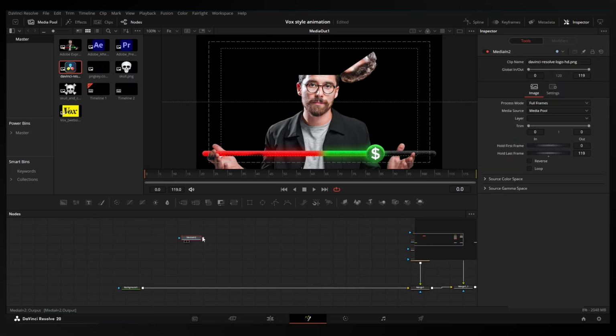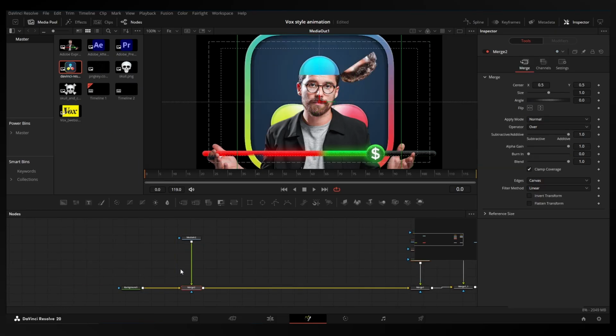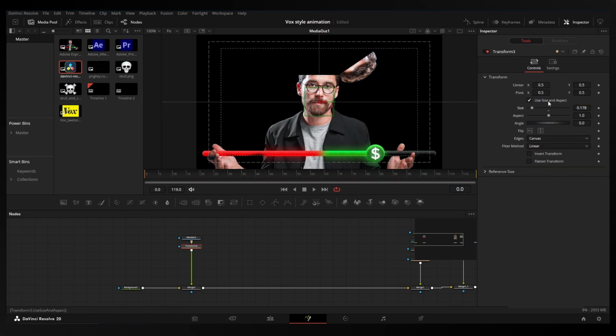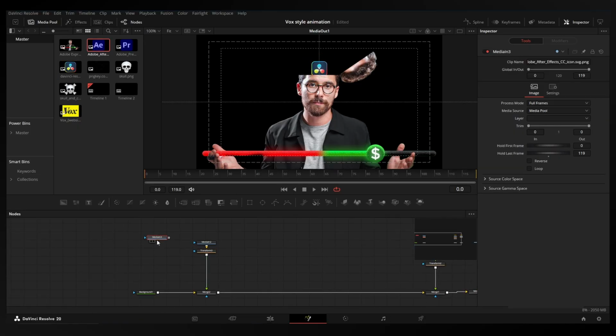Next, import the DaVinci Resolve logo. Add a transform node, resize it, and position it where you want. Repeat the same process for the rest of your logos.